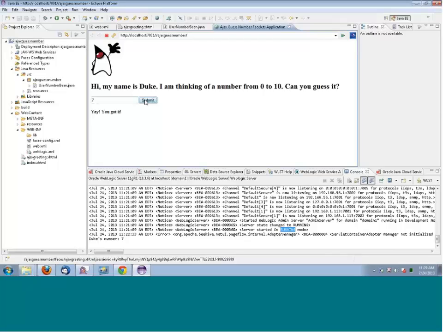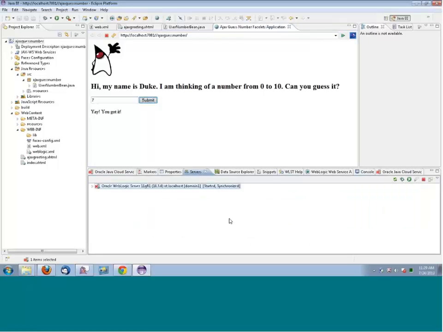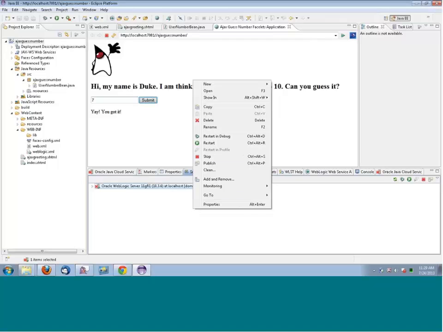So the next thing we want to do is to add an instance of Oracle Java Cloud Service to this IDE. Let's go back to my Servers tab. Here I'm going to right-click, and what I want to do is to create a new server instance.